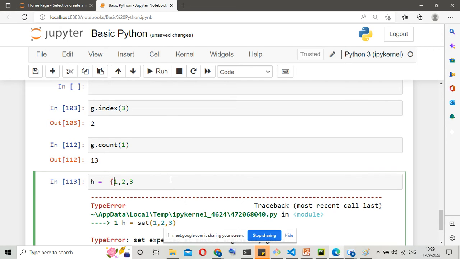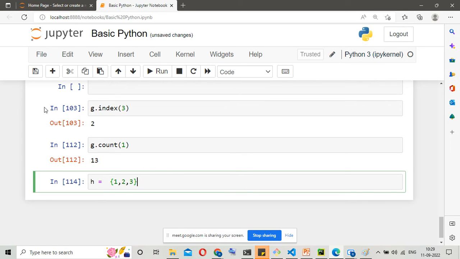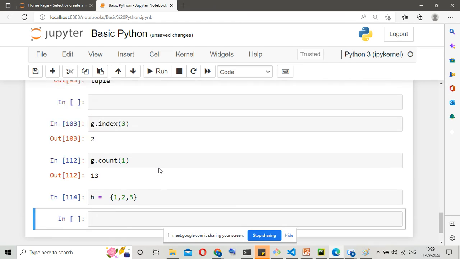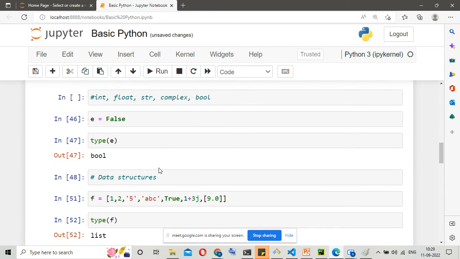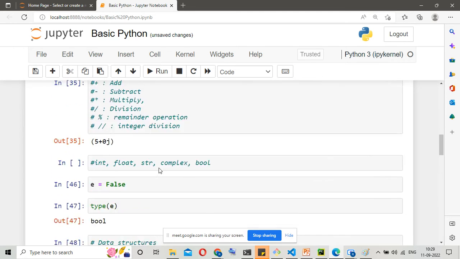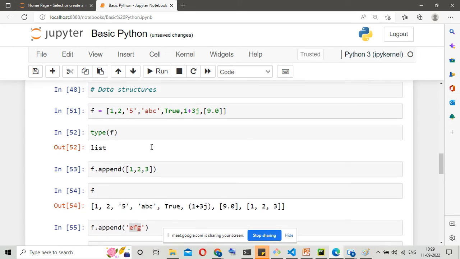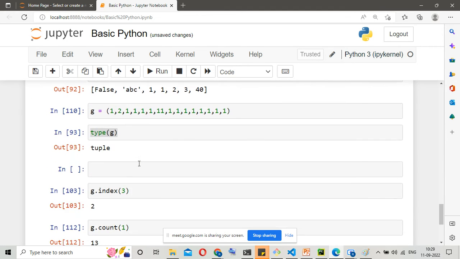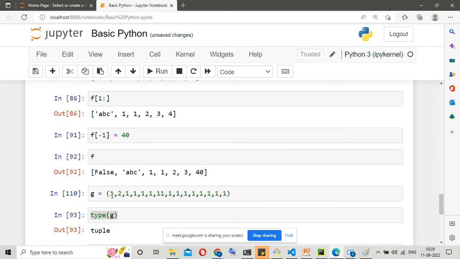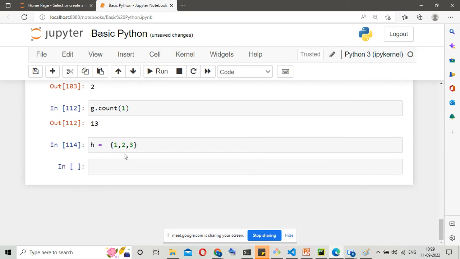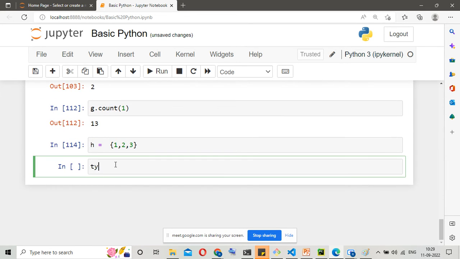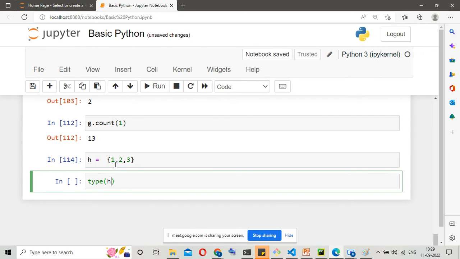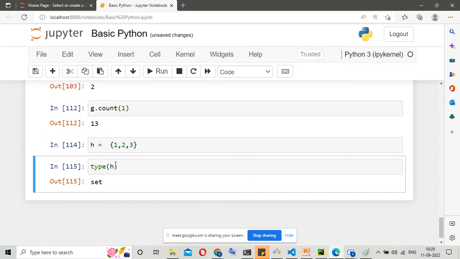So you can define a set with curly braces. Here the brackets are actually very important. You have observed, list was defined with square brackets, correct? Tuples we define with parenthesis, and then sets we define with curly brackets.